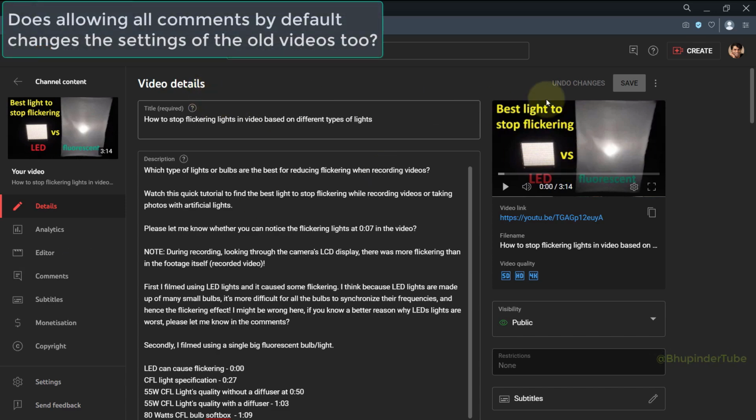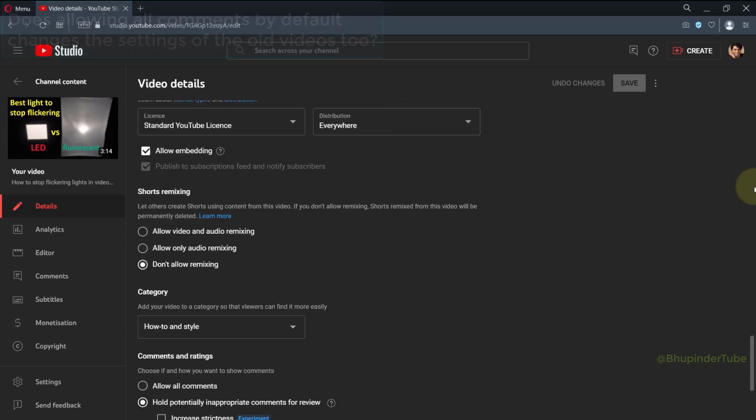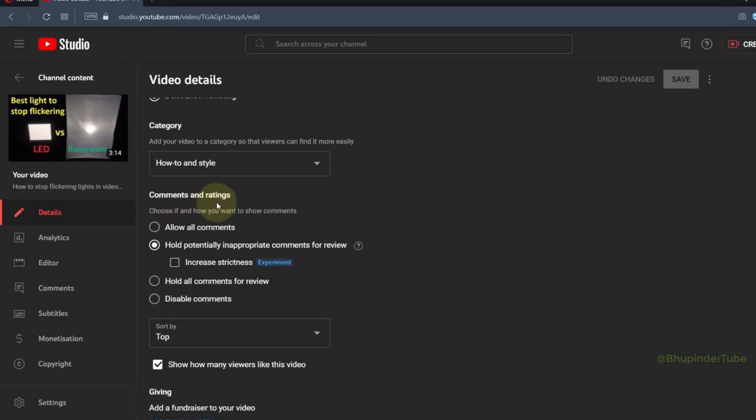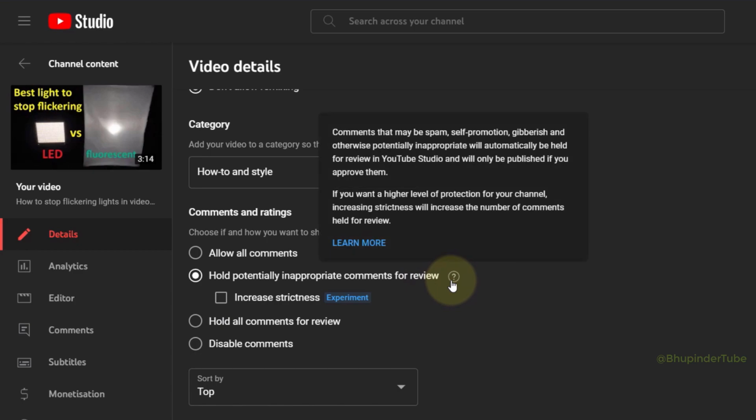First, if you go to any of your YouTube videos that you have already published, in the details tab, scroll down all the way to the bottom, you can see a section called comments and ratings. By default, it is set to hold potentially inappropriate comments for review.